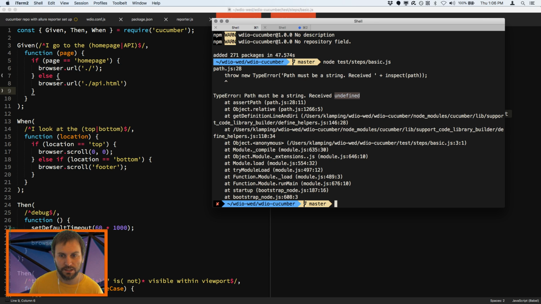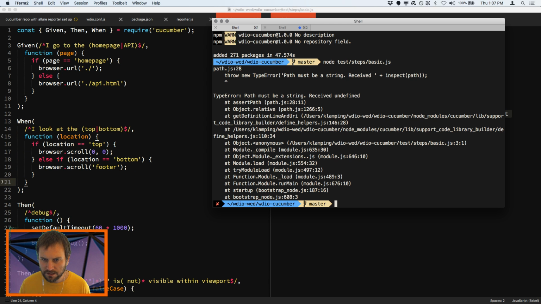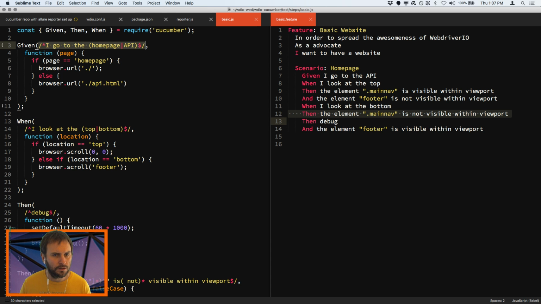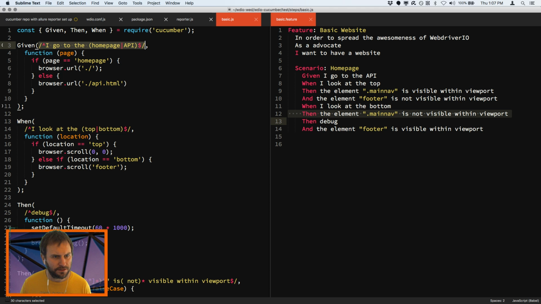Path must be a string, received undefined. It shouldn't care that we're using browser, even though WebdriverIO hasn't set up browser, because we're running it straight through Node. It shouldn't actually run any of this code, so it should be fine there. Let me see. Where is this error coming from? On line 3, here. Is it saying that this needs to be a string?